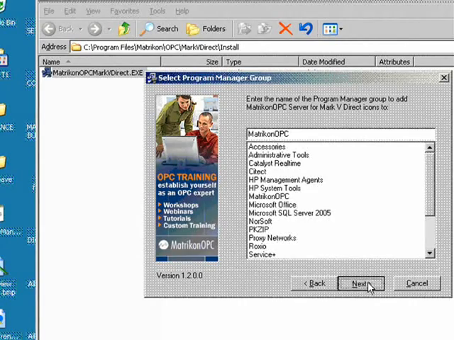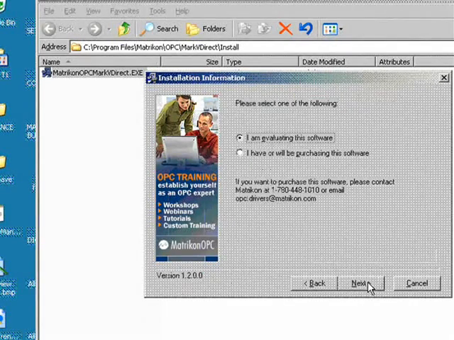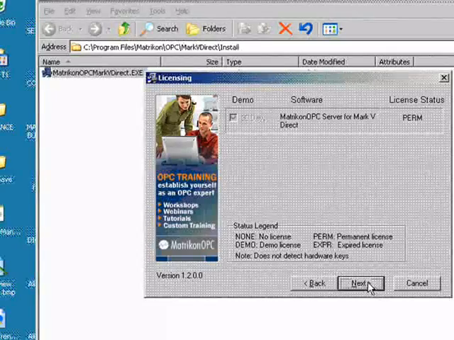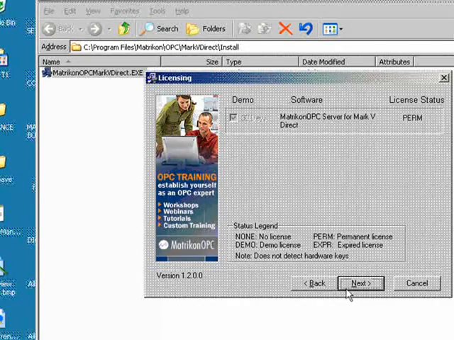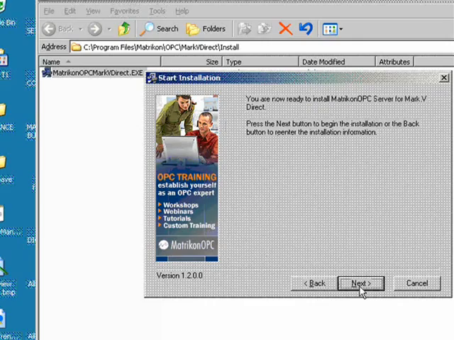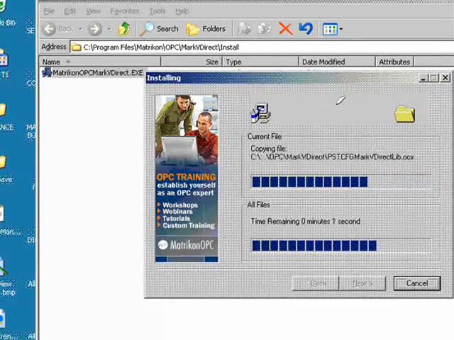Here you want to click Next. You can fill in your own information here and click Next. Say that you will be evaluating the software to start. You can add a key later if you like to permanently register the software. It's the same. Just click Next there.